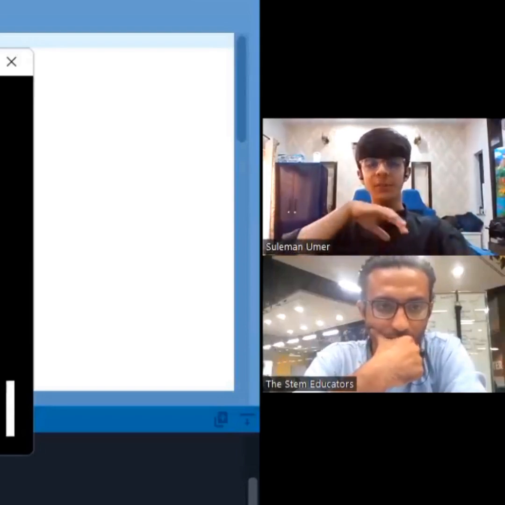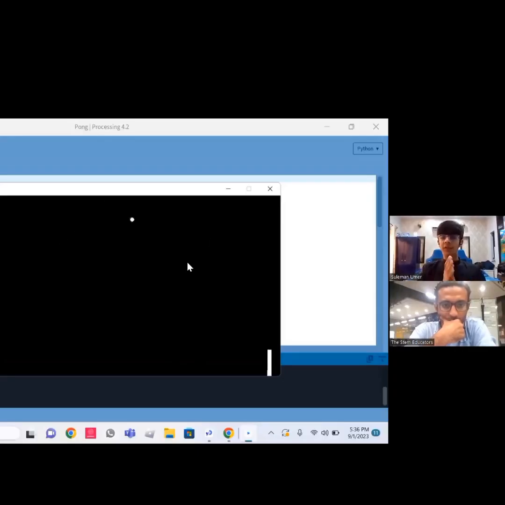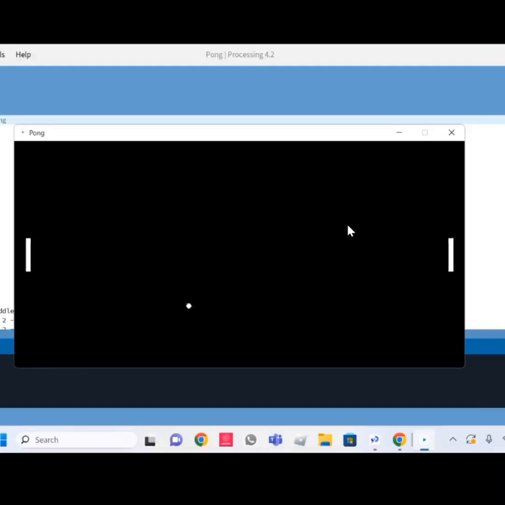If the ball touches the background, you have two paddles and you have to control the ball. I'll show you an example. If the ball touches the background, the game will restart by itself. Like, look at this. Okay.